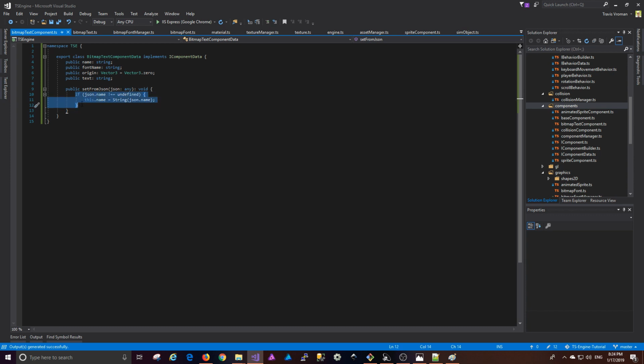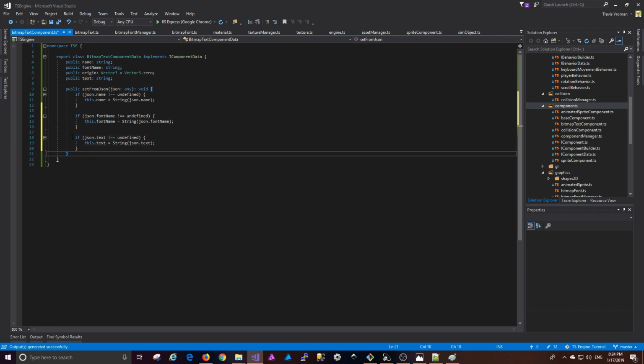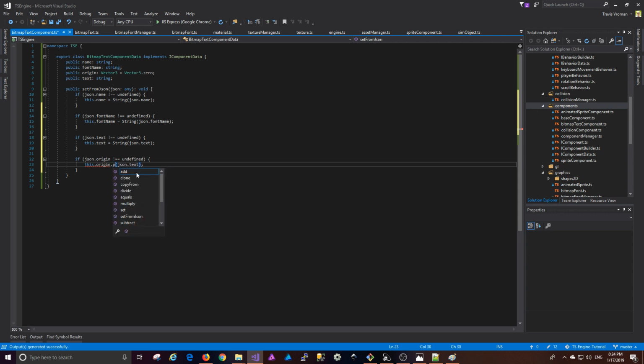I'm actually just going to reuse this code for the next few things. So font name, and then text. Thankfully those are all the same. And then origin, which is going to be a little bit different. So we can actually say origin.setFromJson(json.origin). And that really should be it for the data class.